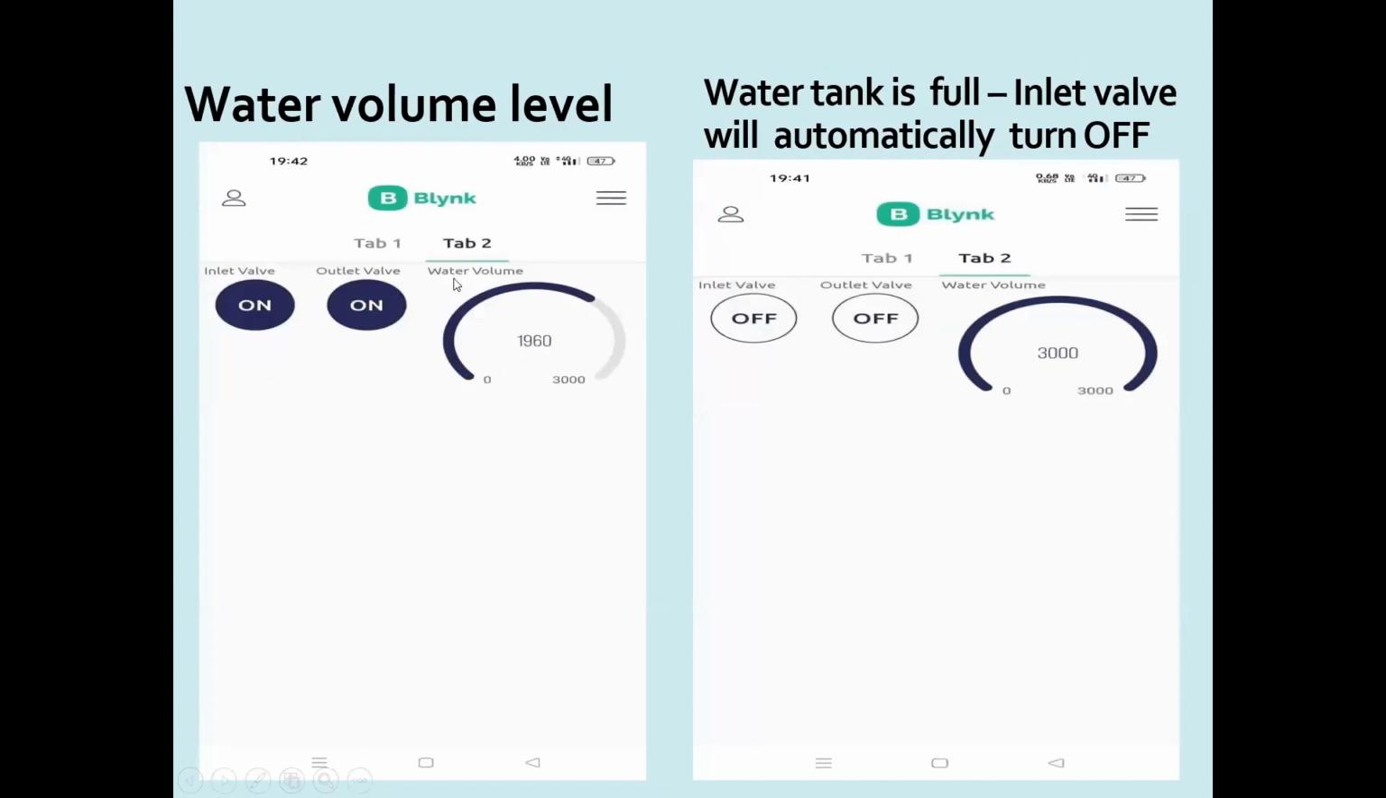Then tab 2 contains the inlet valve and outlet valve, and also the water volume gauge meter. Here, whenever the inlet valve or outlet valve is on, the serial tank starts to fill the water automatically. Whenever the volume reaches its highest value, it automatically stops.